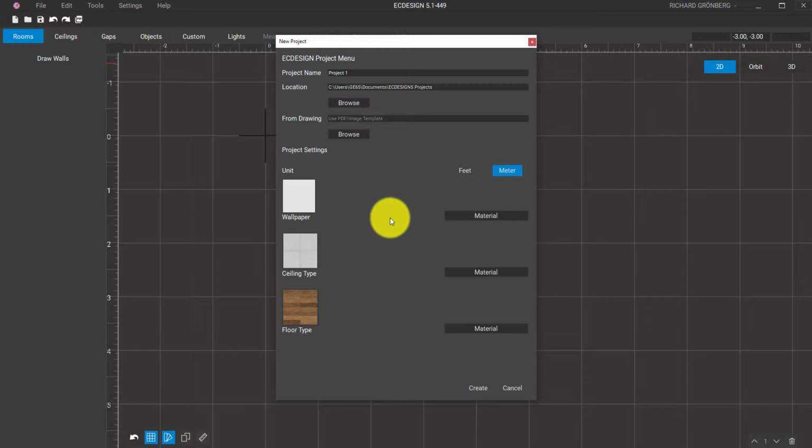Then we have the default materials for wall, ceiling and floor. And this means each room that I create will have these default textures, but you can later on change in each individual room, have different wall colors, ceiling options and so on. This is just to help you get quickly started. And this is how we do it in Ecdesign 4 as well.